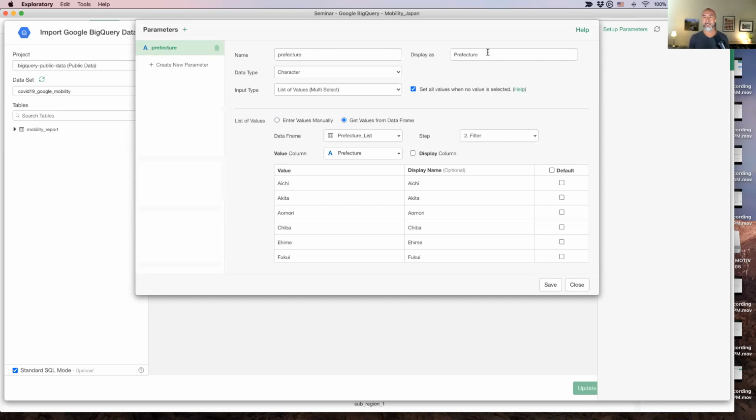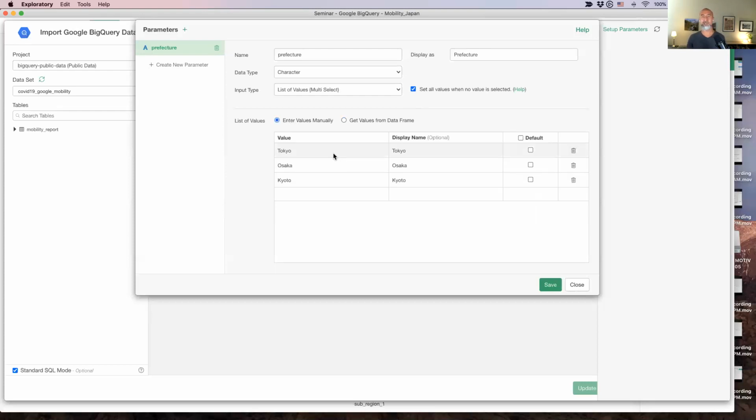And then display as: this is a display name, which ends up being shown here. The data type is character because it's a prefecture name, so that has to be character, not numeric. For input type, I want to show a list of values or drop down. And set all values when no value is selected, or checkbox. Okay, that's fine. Then here, for list of values, there are two ways. If you know the values, say you have only 2 or 3, you can just type them in. But most of the time, you want to get the data dynamically from the data itself.